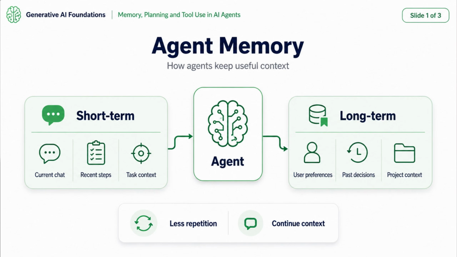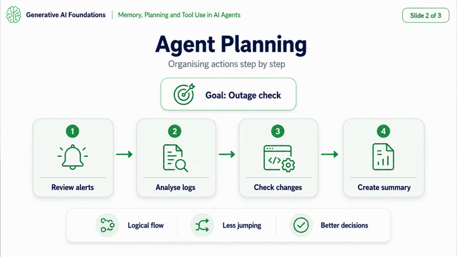Now, memory allows the agents to remember useful information, either during the current interaction or across a longer period of time. So the short-term memory may include the current conversation, where the system remembers what the user just asked, while the long-term memory may include the user preferences, previous decisions, or important project context. So instead of repeating the same instructions every time, the agent can continue working through the information it already learned earlier. Now, planning is equally important because the agent should not randomly perform actions without structure.